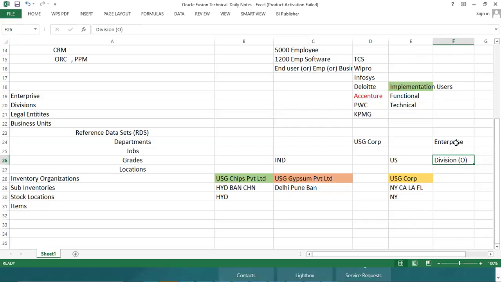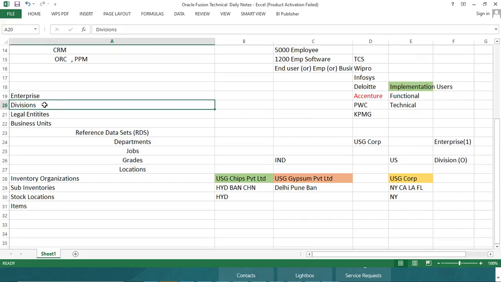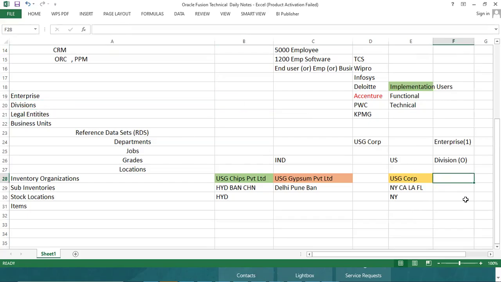And enterprise is nothing but a top level organization where we define the enterprise, indirectly the company headquarters or parent company. There will be only one enterprise. We cannot define multiple enterprises. Within that, we are going to have divisions, but don't worry much about divisions. You can leave that option, but it is one of the layers. After enterprise, division is there. Next, legal entity. Legal entities are nothing but companies.